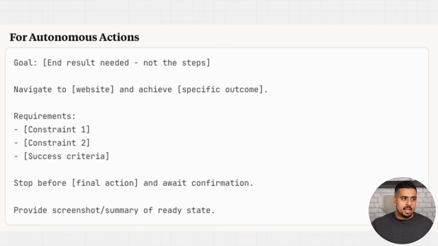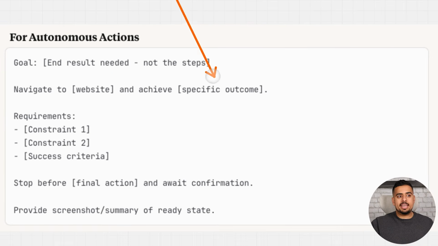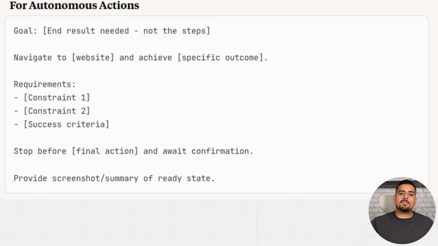For the autonomous actions, ideally you want to give it a goal, very similar to how you'd give it to a normal agent in an agent framework. So you want to say what the goal is and what websites you need to navigate to achieve, again, the outcome. It's good to restate it. And if you have requirements, then mention them here, and then say stop before final action. In this case, don't submit or don't send the email and await verification. So in a way, you create a human in the loop setting for the browser.